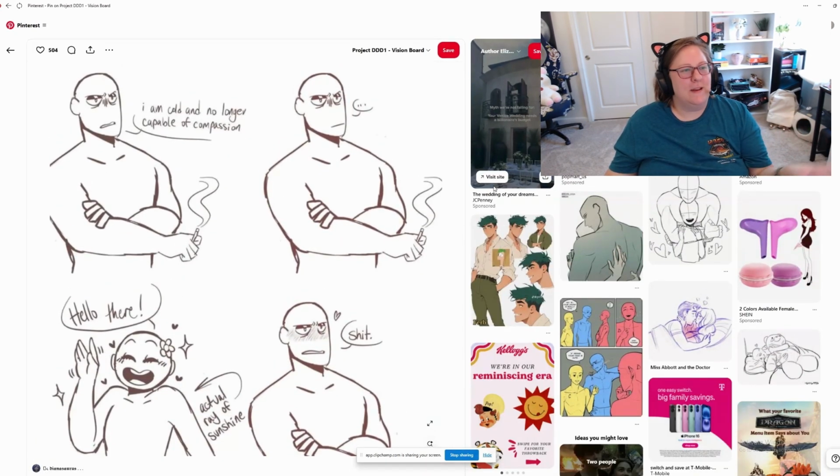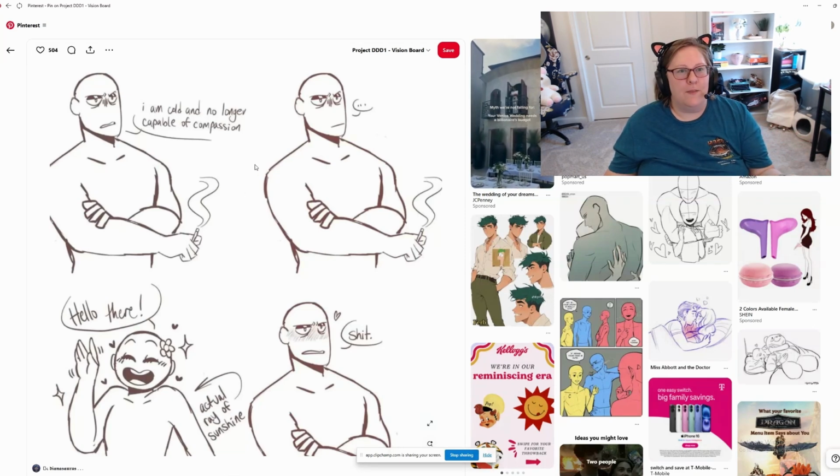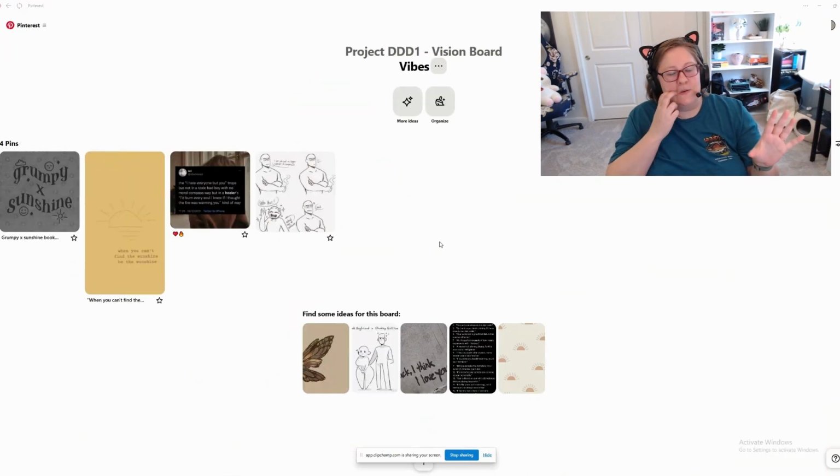And then for this one, I love getting vibes and stuff off of Pinterest, especially these ship dynamics, because there's always something on there that I absolutely love and bring into an element of the story I'm working on. So yeah, the Grumpy Sunshine element to the max here. I figured it would be fun for us to go through and add some more to this board so that we can get some more vibes for Project DDD.